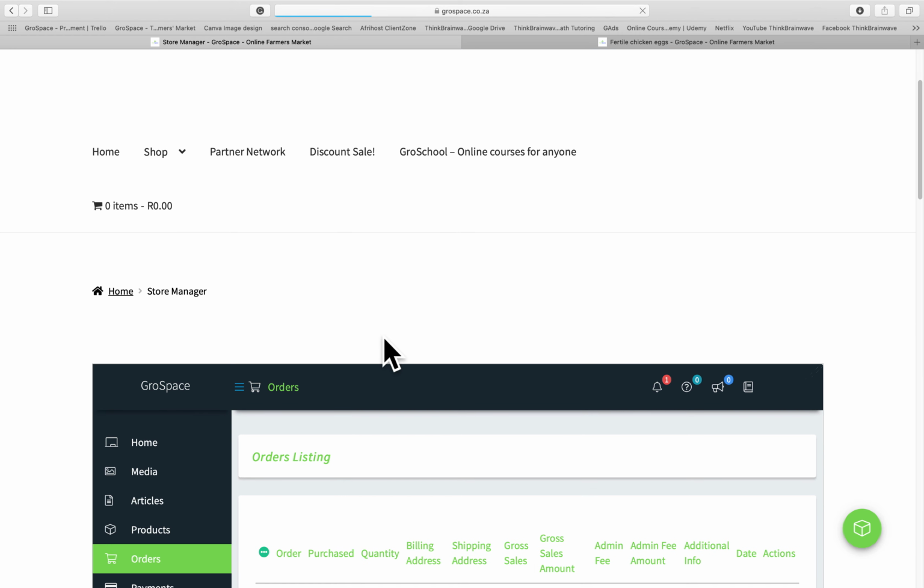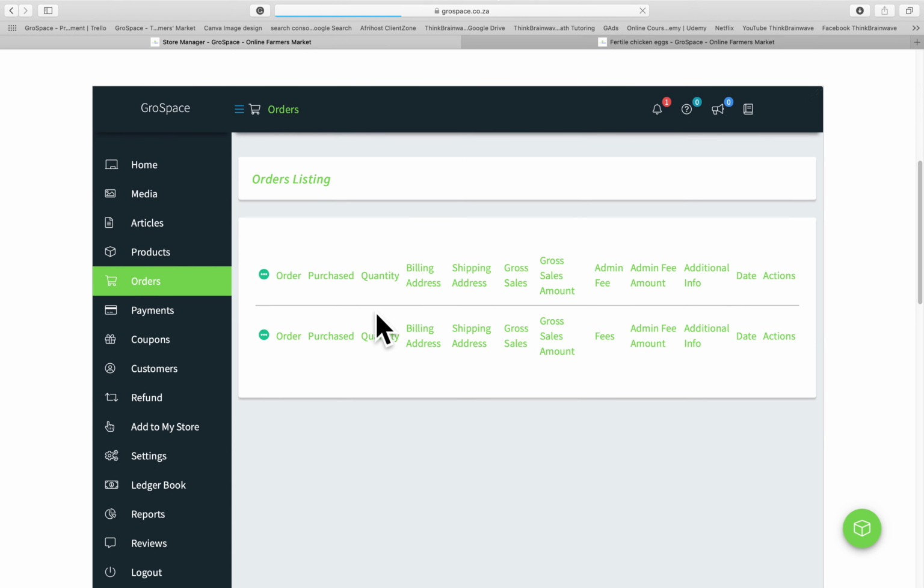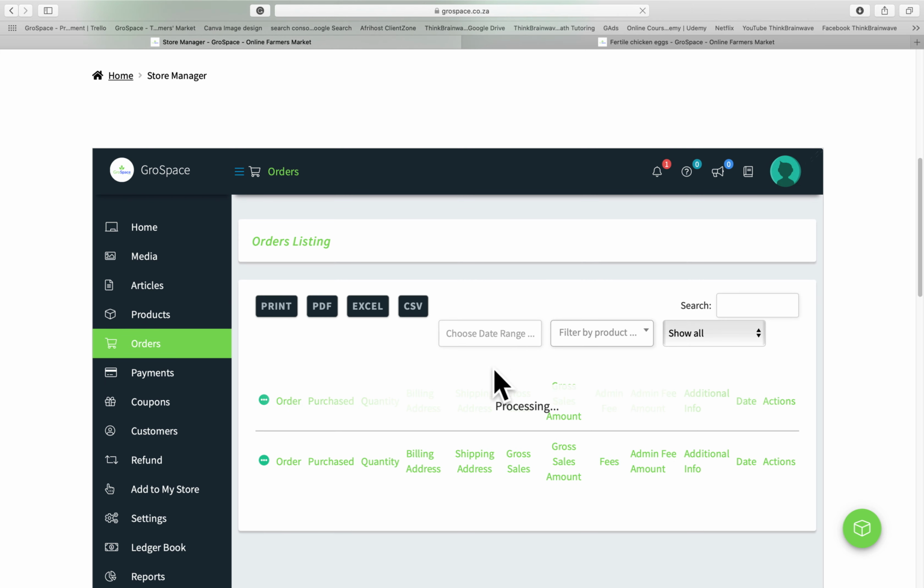There we go. So here's your order list. You don't have any orders yet, which is why there's nothing showing up here. But as soon as you do get an order, you can print them out, save them as PDFs, export them onto Excel, and export them onto a CSV.